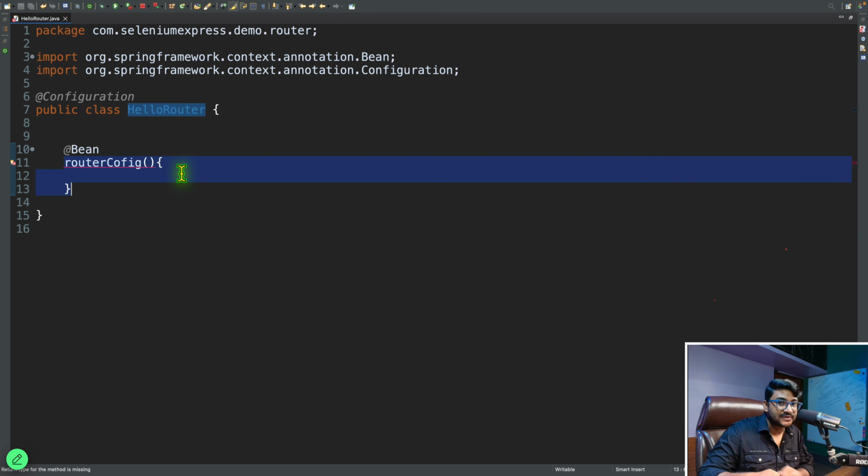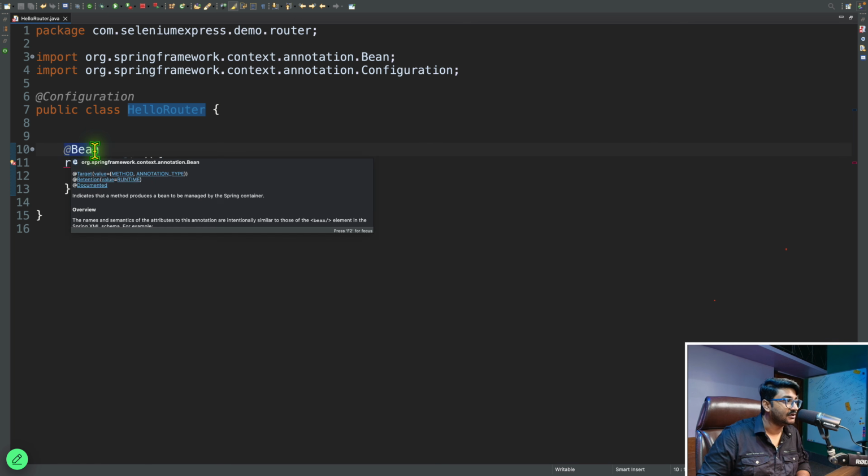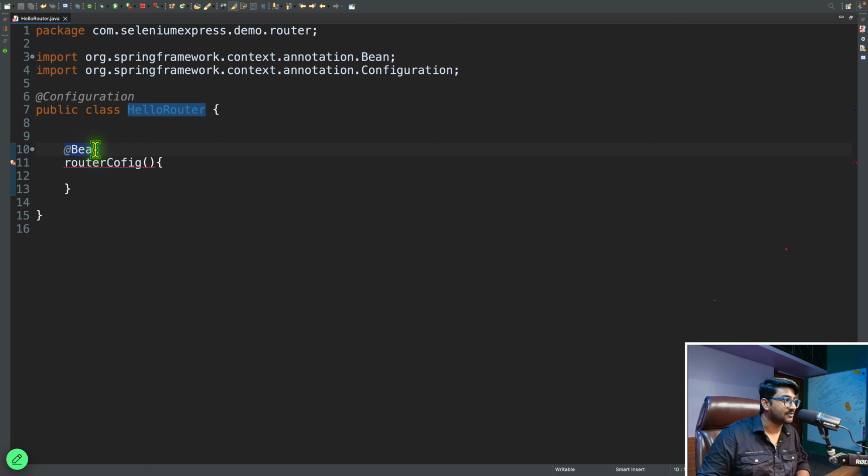Like when an X request comes, I'm going to route it to, let's say, some handler method. That type of code I'm going to write over here, so that I want it registered with my Spring. That's why I'm writing @Bean. So the object of this routerConfig will be created. Well, right now, let's just start writing the code.